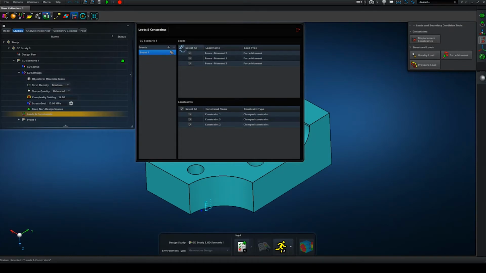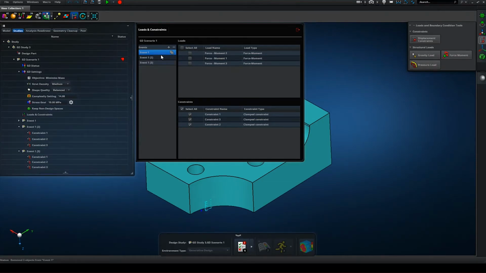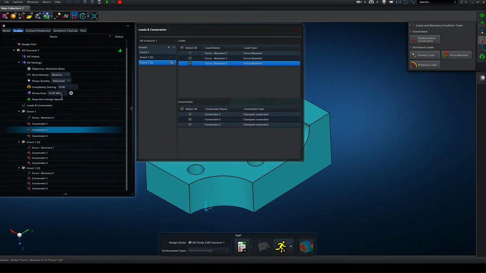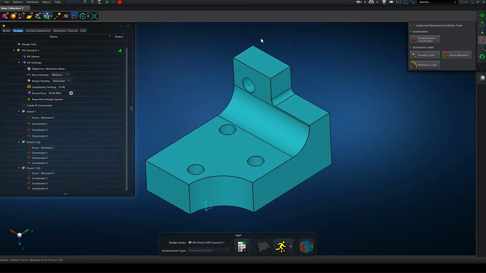So I'm just going to quickly duplicate my setting of my events 3 times. For the first event, I'll include the first load, but all the constraints. For the second one, the second, and for the third, the third. And that's all I have to do. So there, now I have 3 events with different forces and the same constraints.